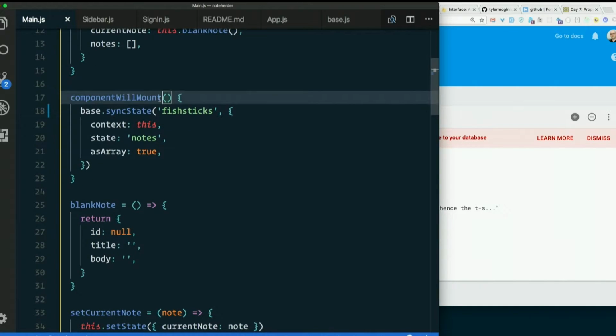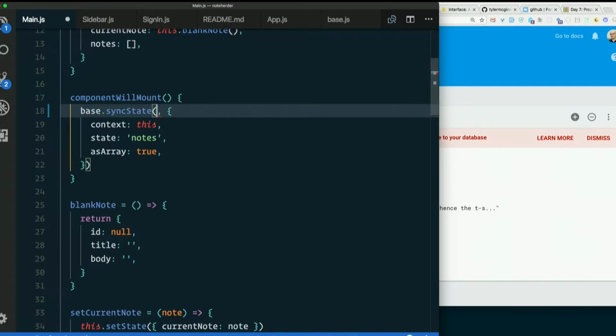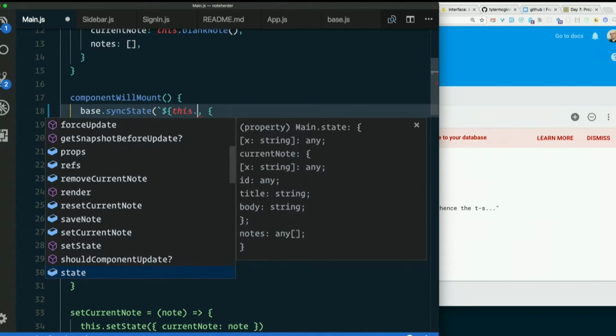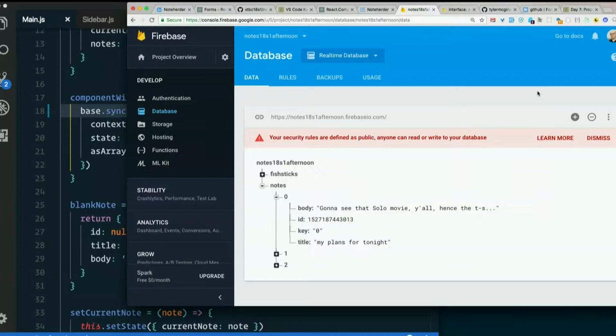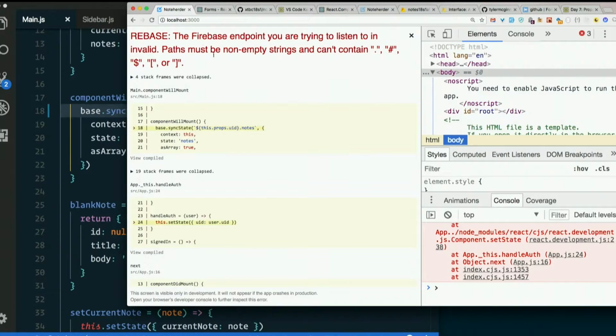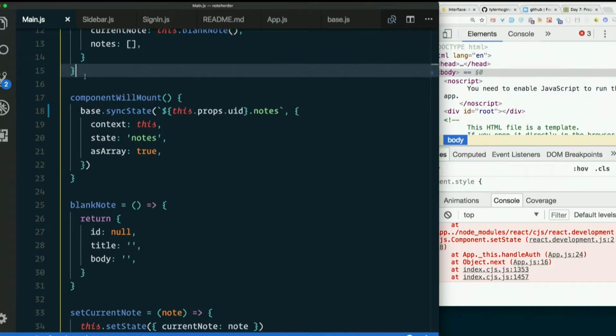So inside component will mount where we sync state, what if instead of fish sticks, I said this.props.uid, maybe followed by .notes, and try that. It's invalid. I would have to first create an empty one. That's all right. We'll just do this.